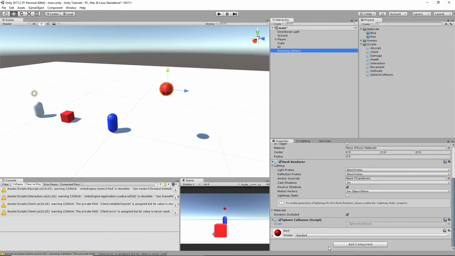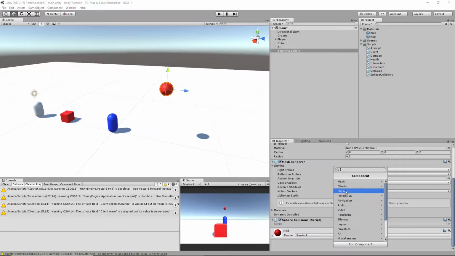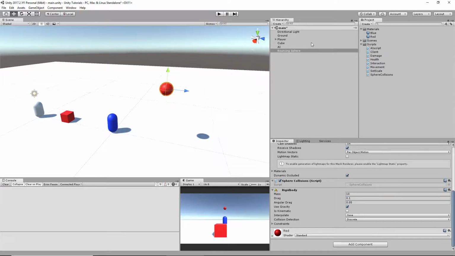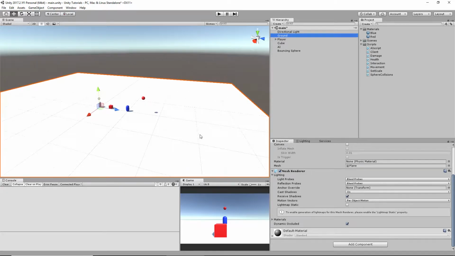And we'll add a rigid body. We need a rigid body, so that's add component, physics, rigid body. We'll give it a mass of 10 and a drag of 0.1, because if you set it to 0, it'll go infinitely fast and it might clip through your ground, especially when it's a plane like this.